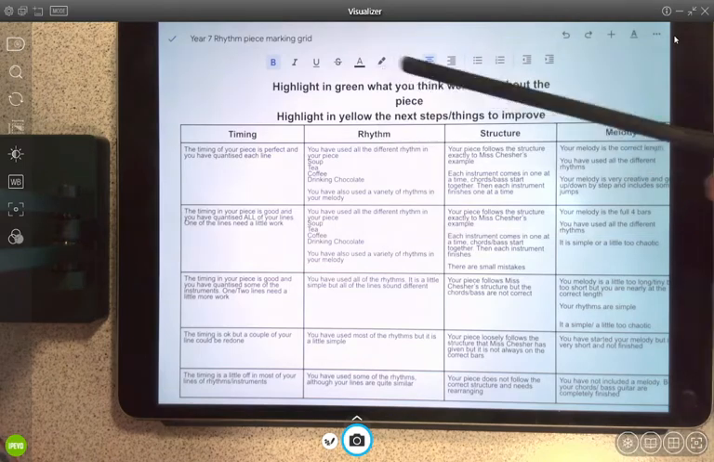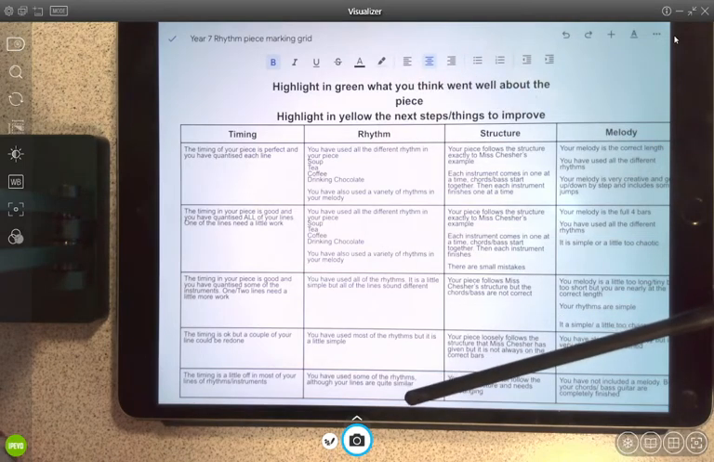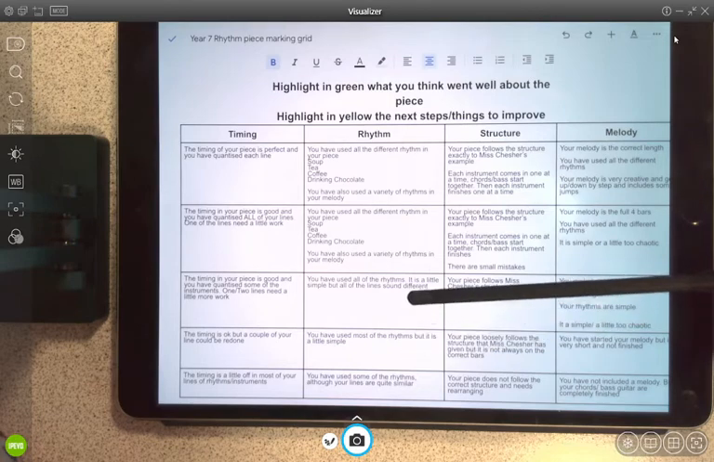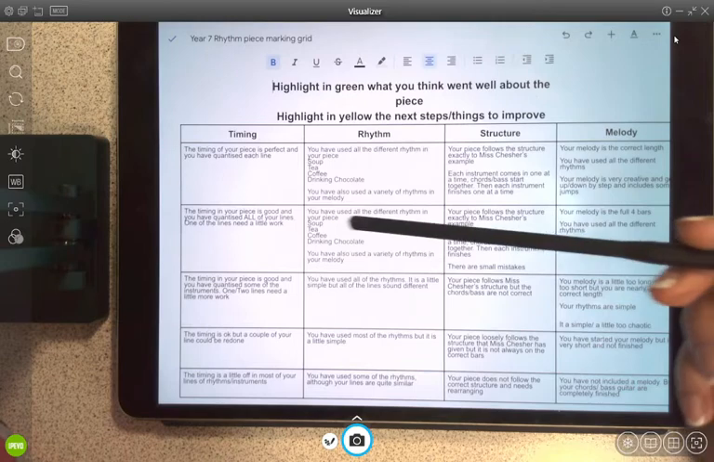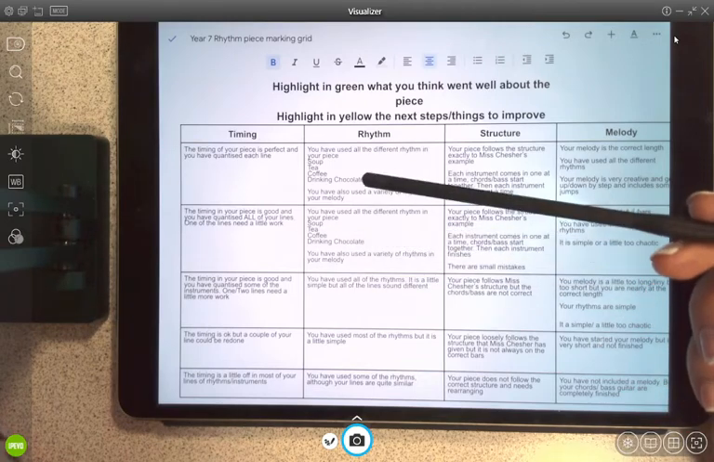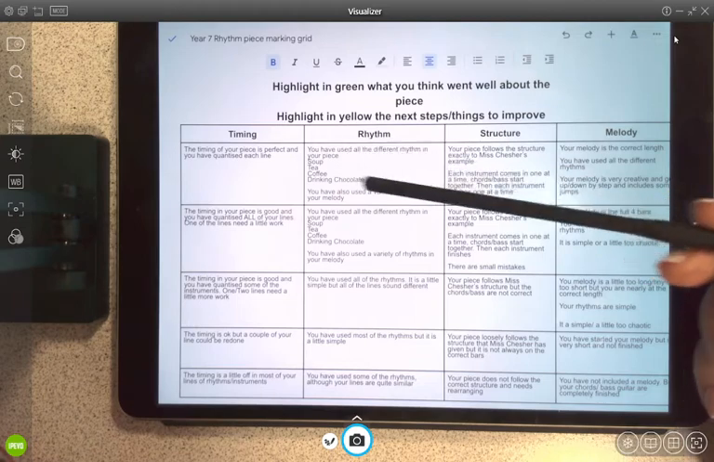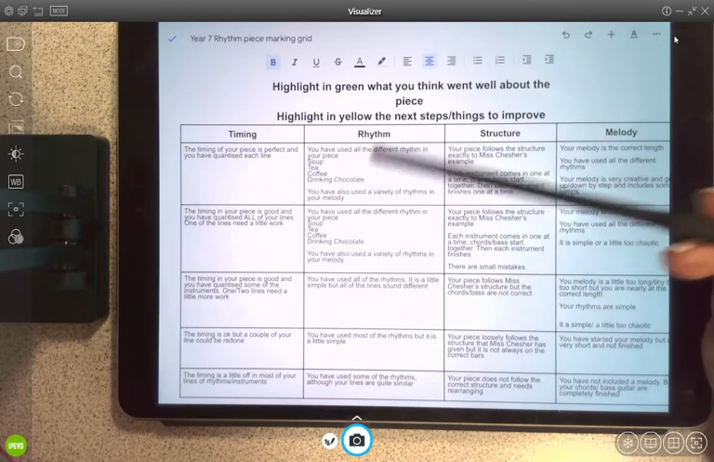Then on rhythms, if it's too basic, the bottom one. If it's simple, but I've used most of the rhythms, this one. This one is for if it's simple but all the lines sound different, and this one if I've used all my rhythms. Now the top one, if you've come up with your own rhythms that are completely different to mine, that is where I want you to be.